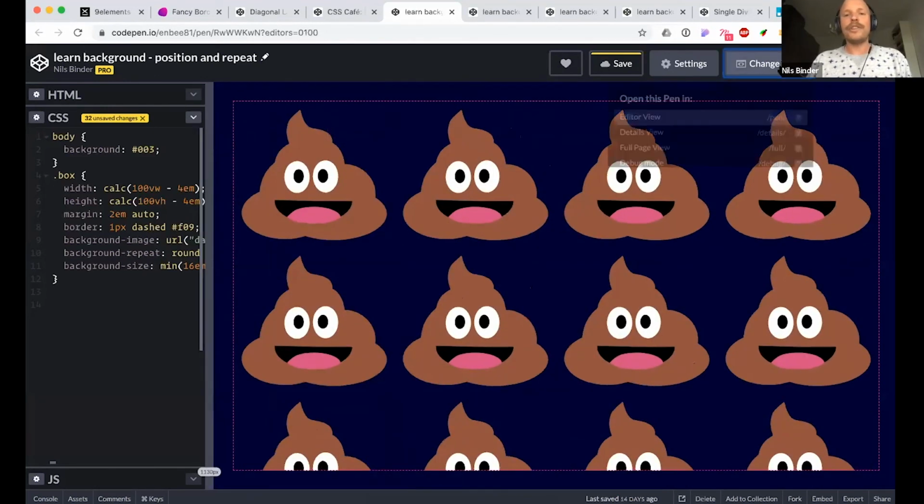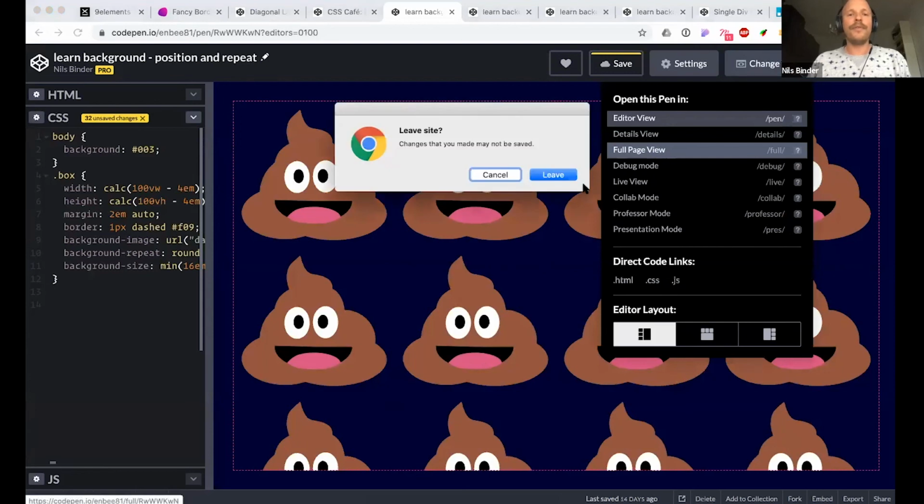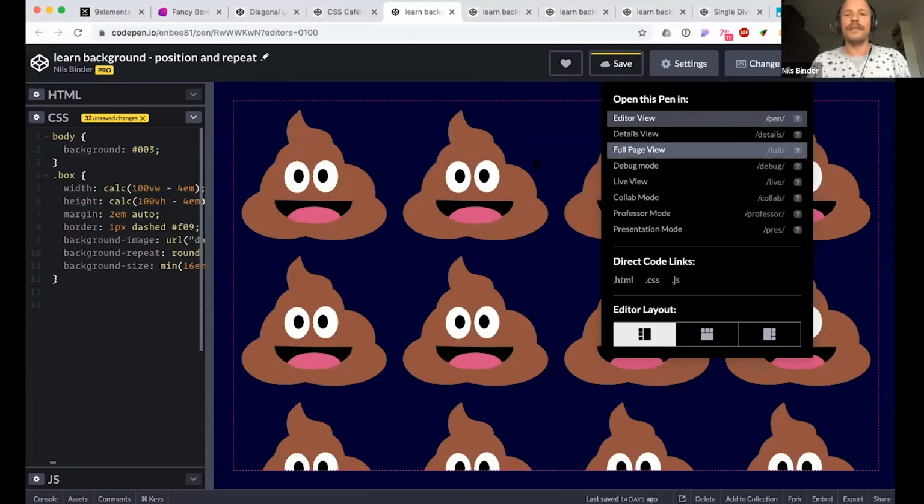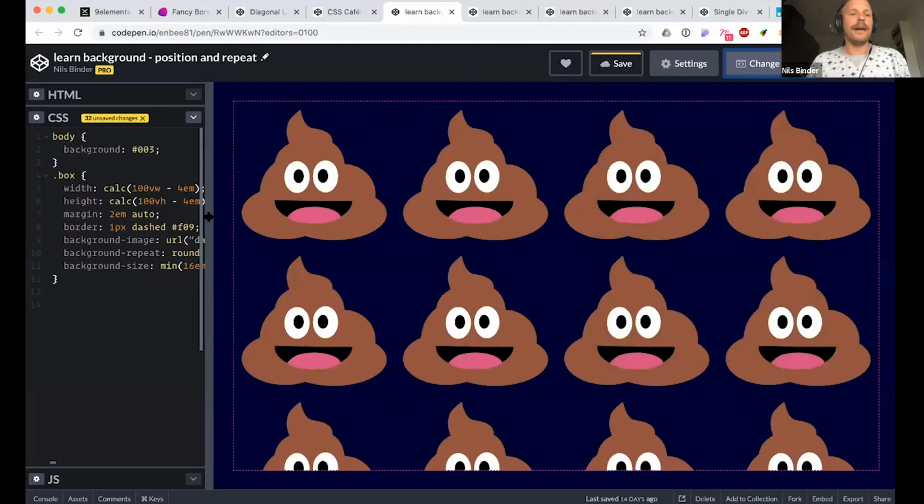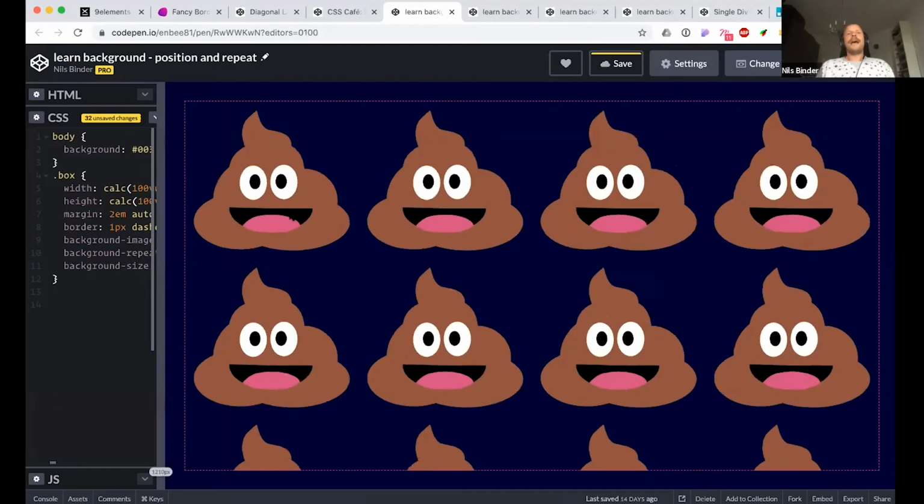And I will change this view to a full page view. Oh, I have to save this first. No, then I don't do this. Just having a lot of smiley poos appear. And yeah, now I've reached the end of my talk, and I'm finishing with these lots of nice smiley poos here. I hope I said something useful for you.